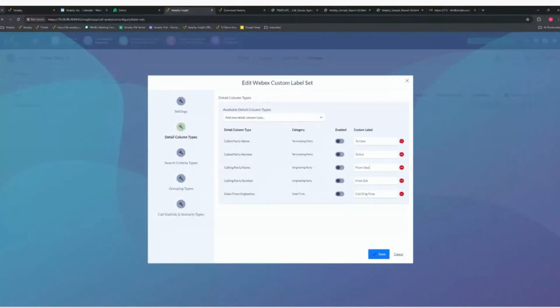All right. So you can change these to anything. You can change this to caller ID, which would be under calling party number, things like that. So you could change these. And you can also enable these.